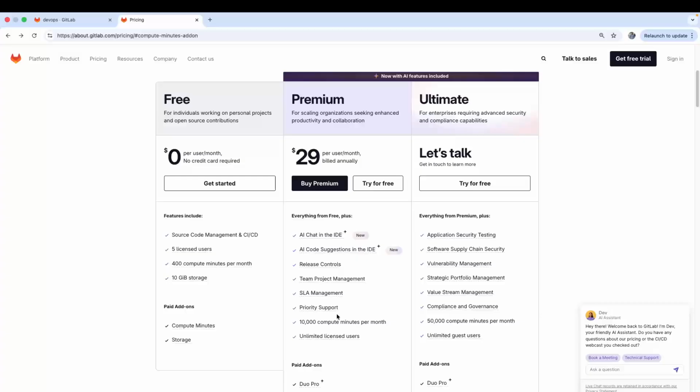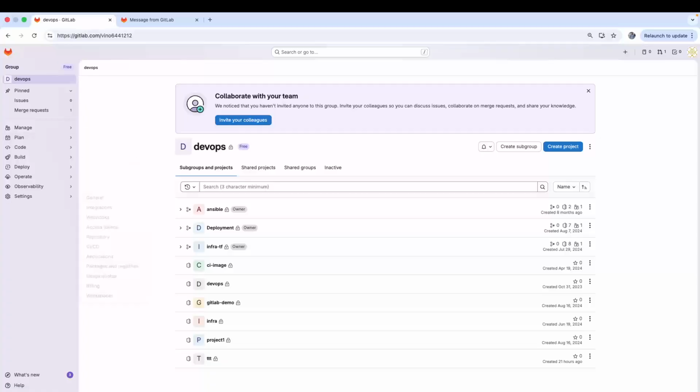And in Premium it's 10,000 compute minutes per month. So right now don't worry about this one. Since you are a starter, just go for the free version and sign up. No credit card is required as well. After signing up, you will see the screen over here.